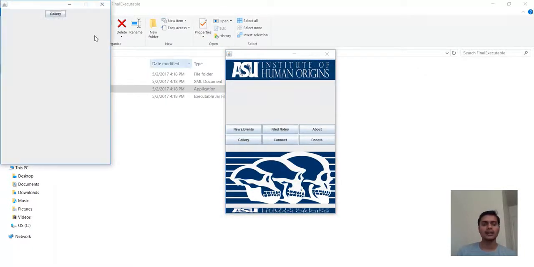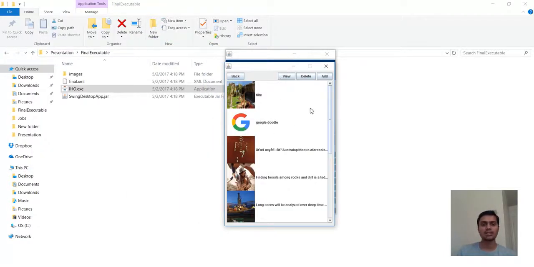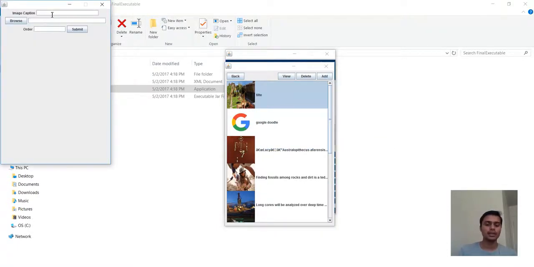This screen will have all the gallery items. This screen is made up of JList, where you have a thumbnail and a title of the image as well as the ordering. There is a tooltip as well if the title of the image is greater than the screen size. So you can see the tooltip here. If you want to add a new image, you can do that as well.